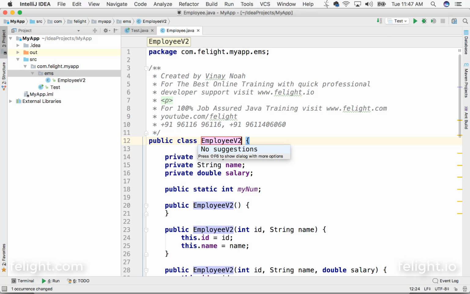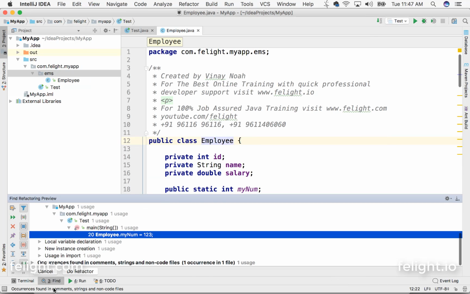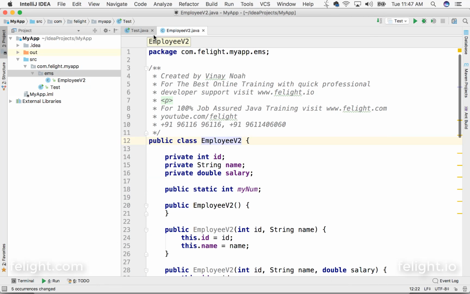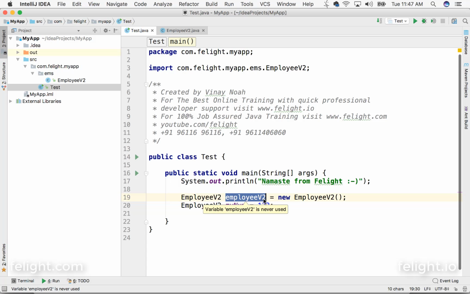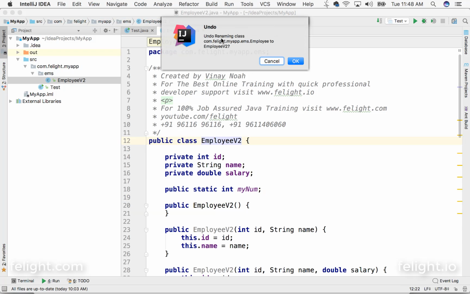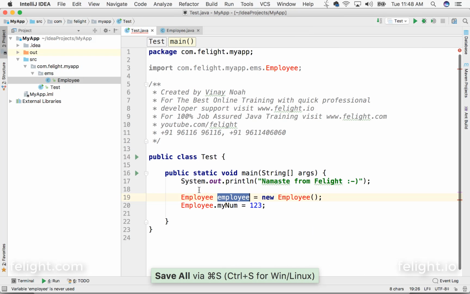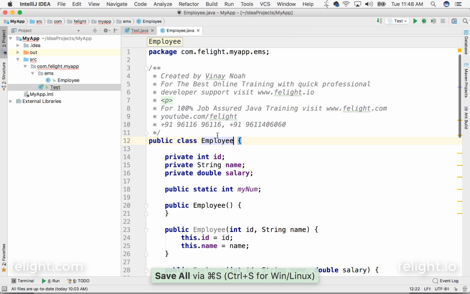Say I say version 2 and enter, and the local variable where it has been used here, if I say like this, and if I say okay, do refactor, now you come back here, you see that the reference name is also renamed into employeeVersion2 in camel case conventions. And if I press Control Z, undo renaming class, I'll say okay, and it will rename again in all the places. Make sense?